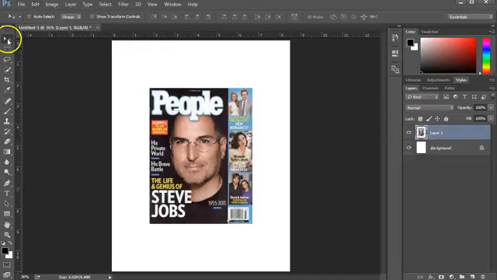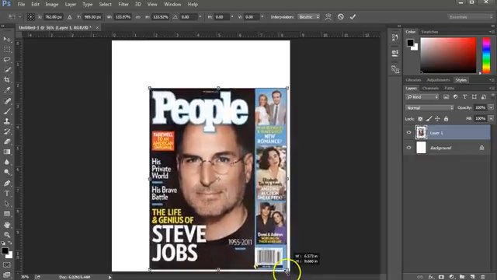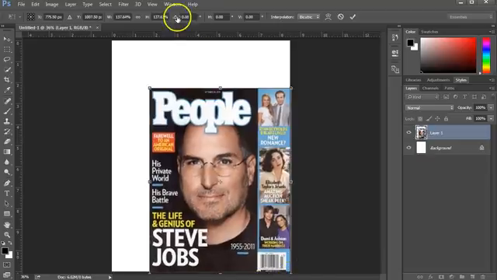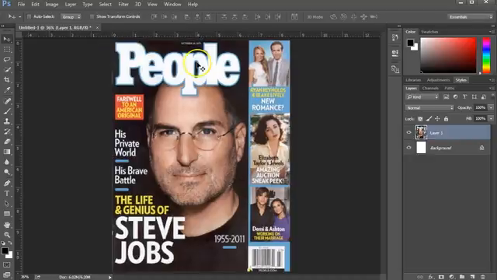Here's the magazine. It's not quite as large as the image I have, but that's fine because I'm only using it for reference. I'm going to press Ctrl T. That's the free transform tool. I'm pressing the Shift button and holding it, and I'm going to enlarge this so that it fits the screen. Just enlarge it a little bit more right there. And now I have this reference point.